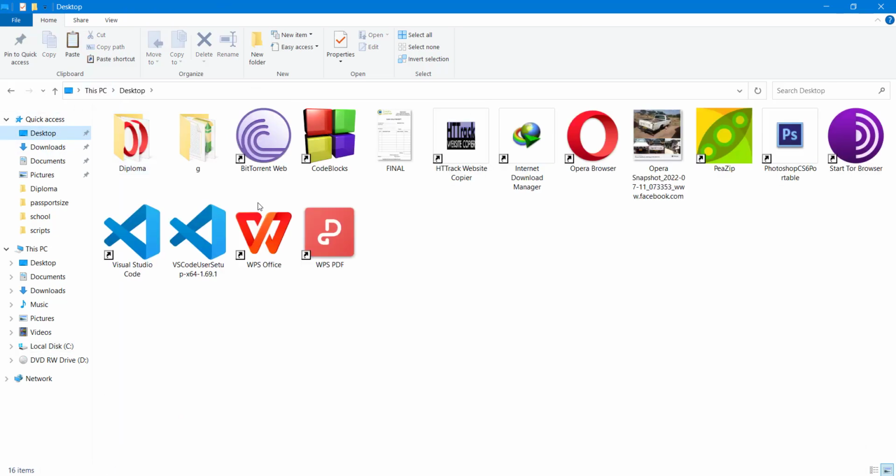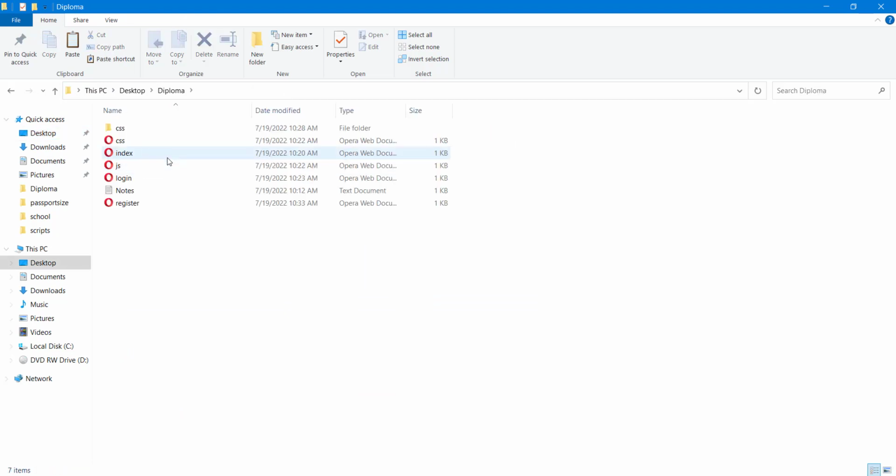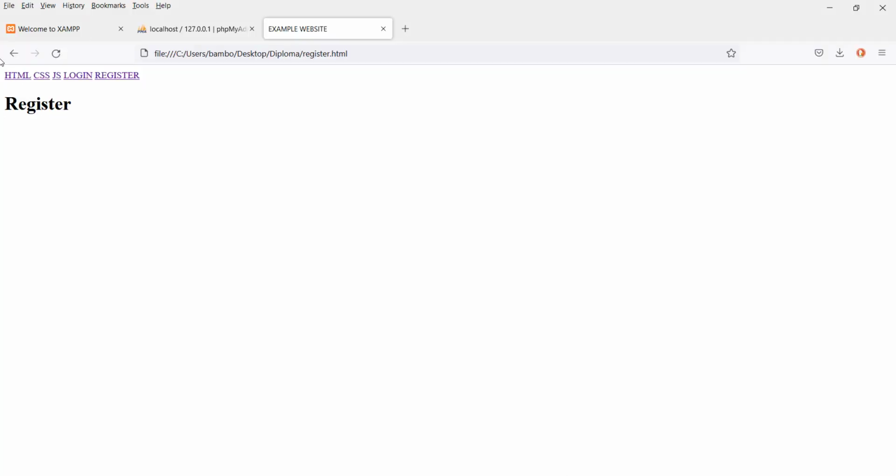I come back to my folder. I paste it on my page. After pasting it, I go back to my page, I refresh, and you then notice that the image that I've called upon shows up in the header section next to where it says example website.